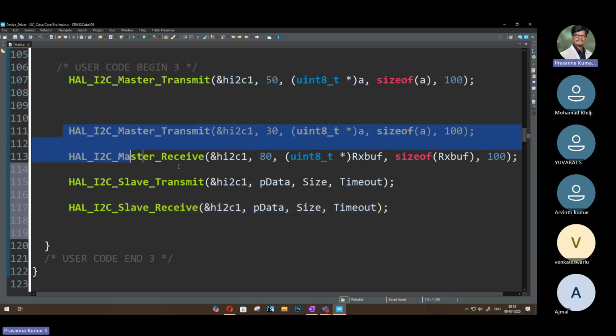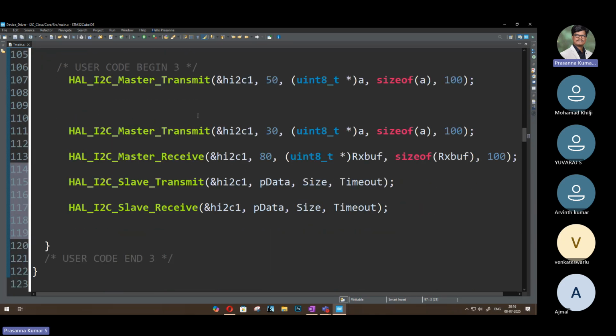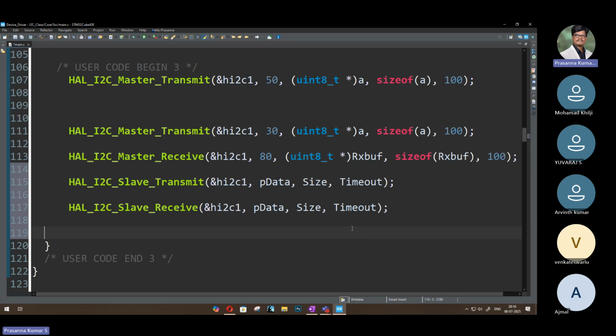So we'll be using only these 4 different APIs: transmitting as a master, receiving as a master, transmitting as a slave, and receiving as a slave. Apart from these 4, you will be using this HAL initialization for I2C. That's it. This is what your I2C data transferring is. Okay, clear?